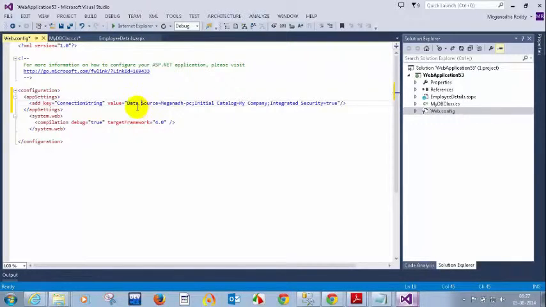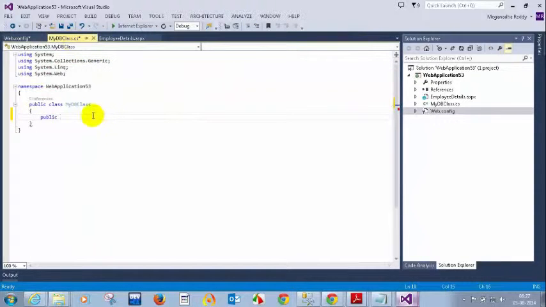So imagine in future, let's take one example, imagine in future you changed your server. So you moved all your database files to another server. If you hard coded in the code, you need to change in all the places. But now if you put it in web.config, all the code will be referring to that web.config file.